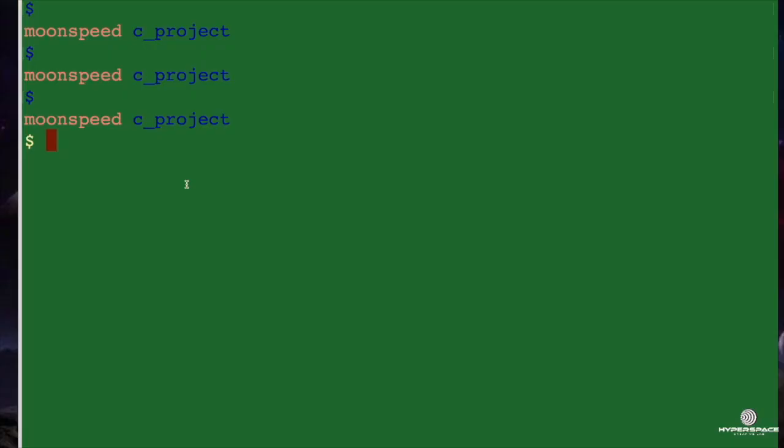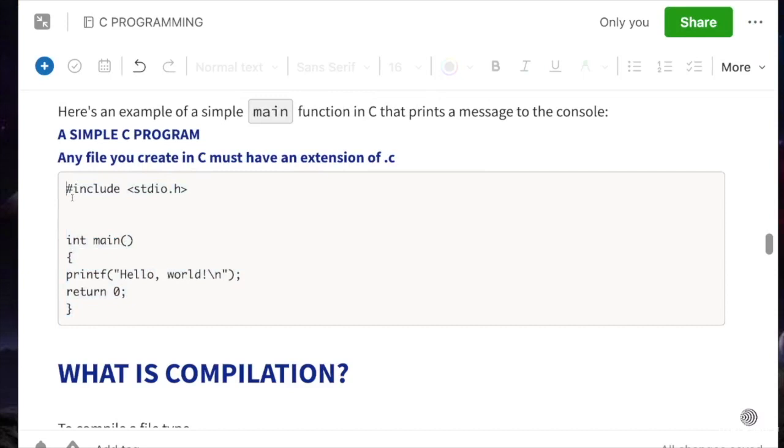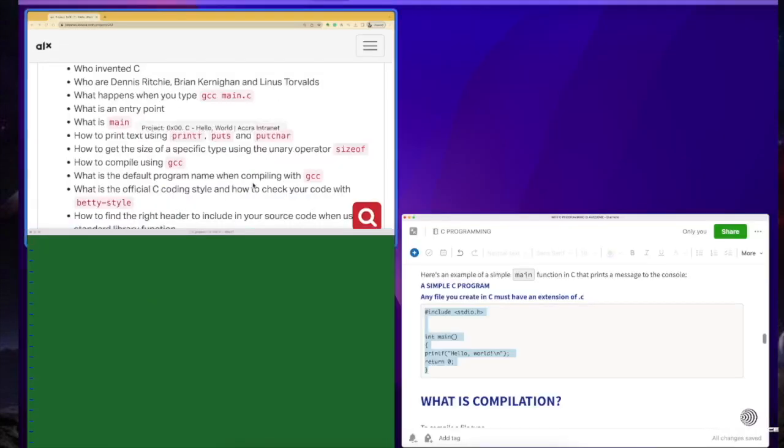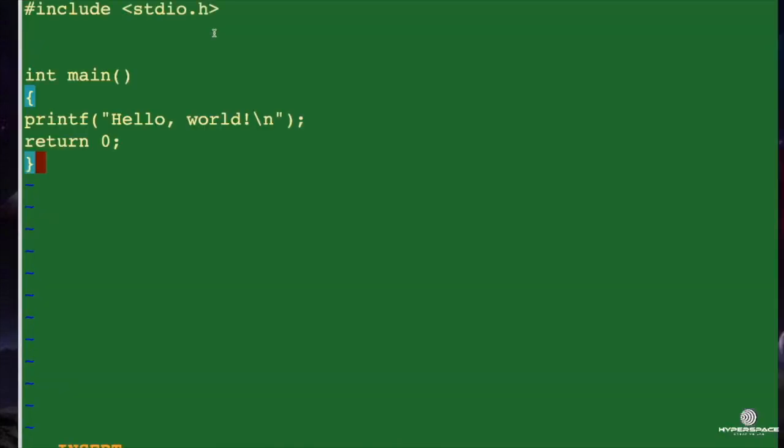Okay, I'm inside my terminal now. Let's create a file called test.c, and inside that file we are going to create a simple C program to understand the aspects of a very simple C program. So I'm just going to come into my notes and copy this program and then explain to you what everything means. Let's just paste it here.